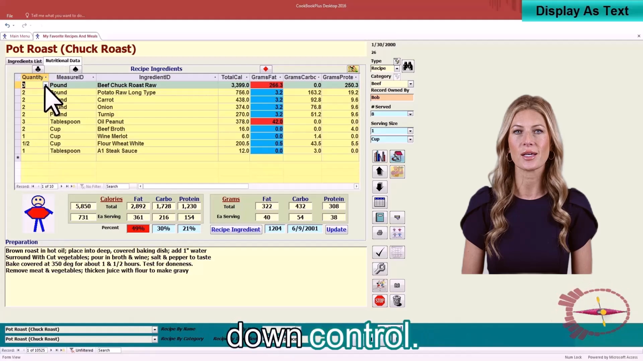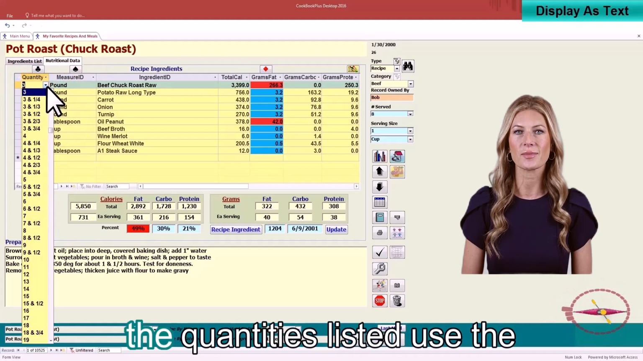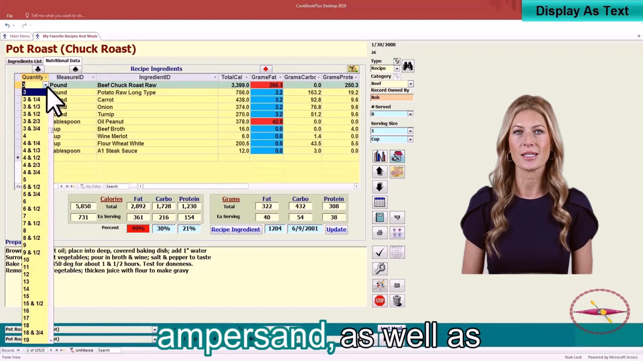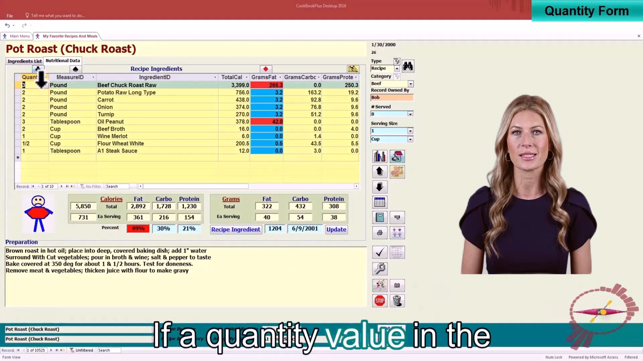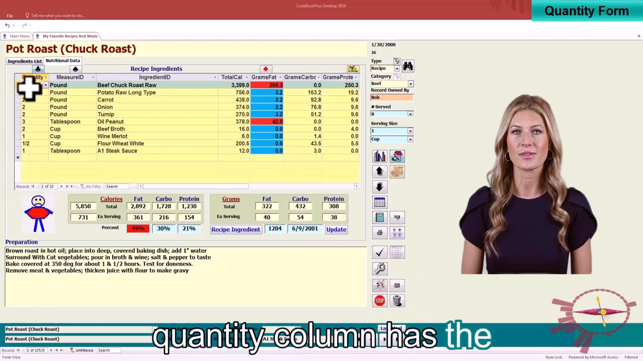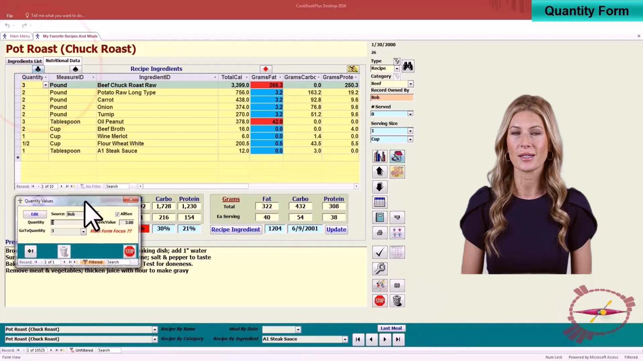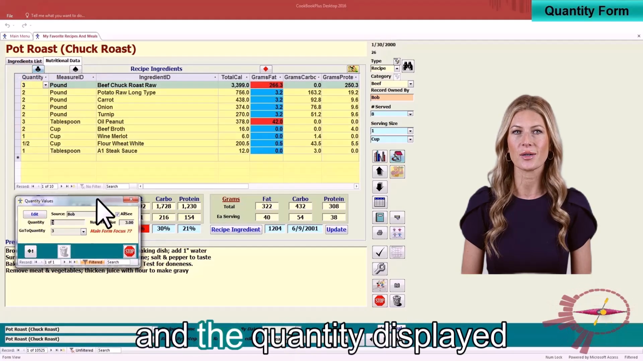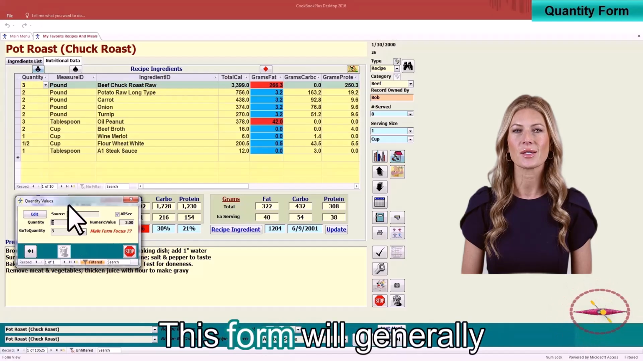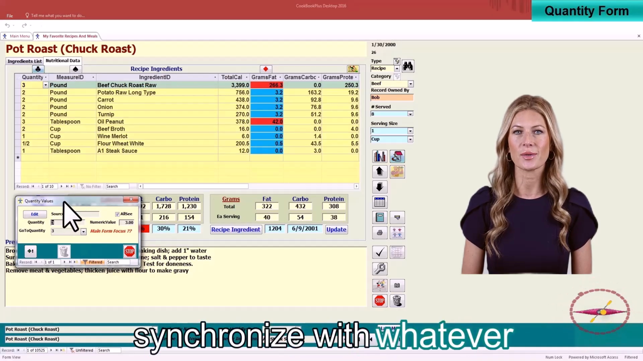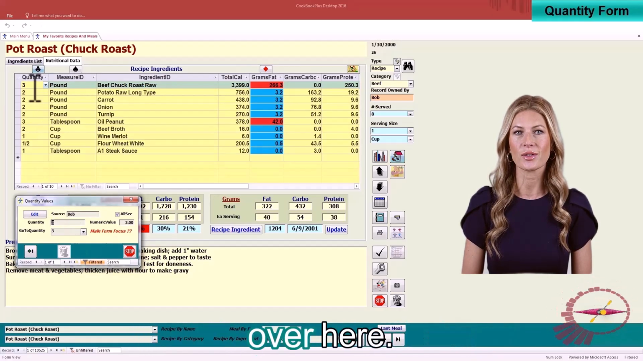Reopen the quantity drop-down control. You can see that a lot of the quantities listed use the ampersand as well as fractions to represent their values. If a quantity value in the quantity column has the focus, and you click this button, the quantity form will open, and the quantity displayed will be the same quantity selected in the quantity column. This form will generally synchronize with whatever quantity you select here or over here.